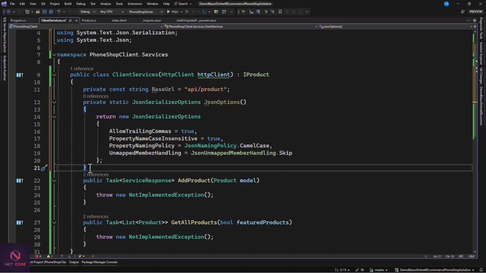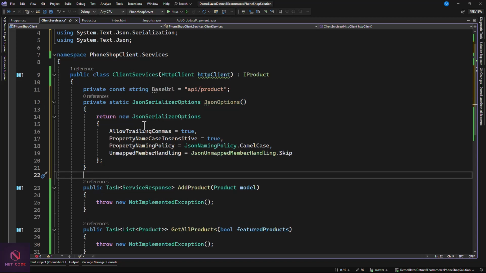Okay, so we have these two methods. These are static and they are general ones that we're going to be using often and often. So that's why I put them on top here.